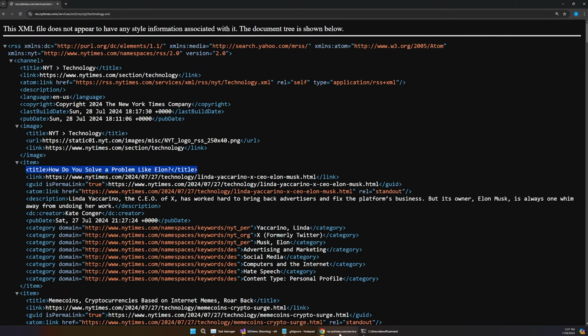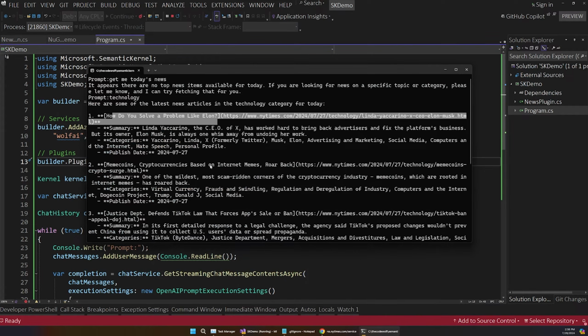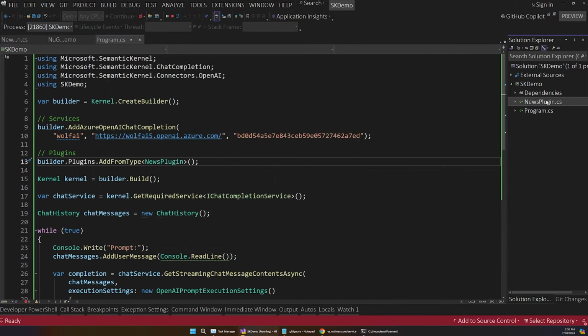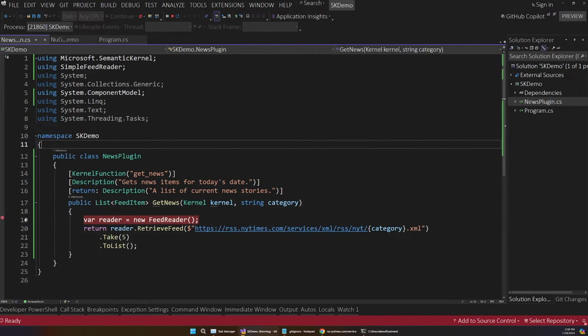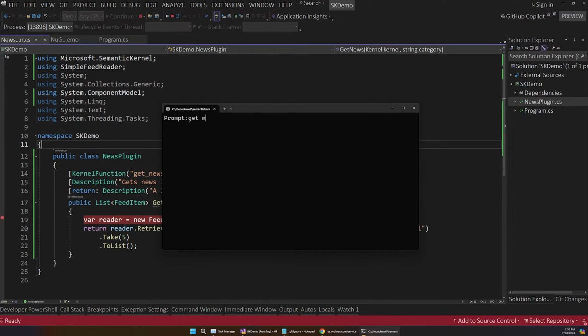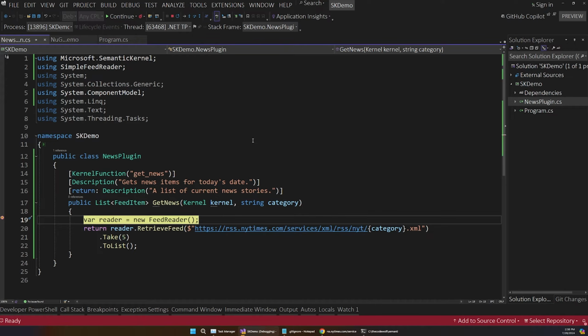So there's the same title, and so we know that's actually coming from the news site. And just to double verify, we can put a breakpoint in our plugin. If we run this again and say, get me current news stories, you can see we do hit the breakpoint in our plugin, which is pretty cool.